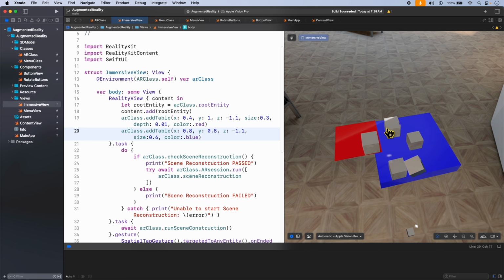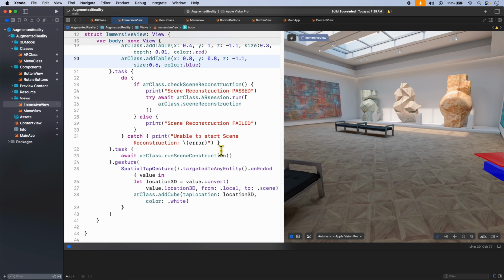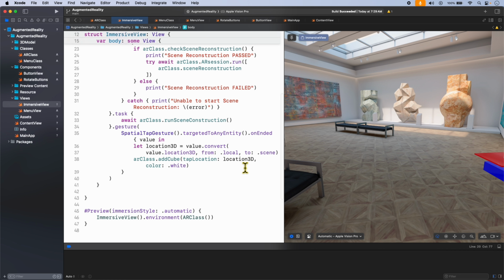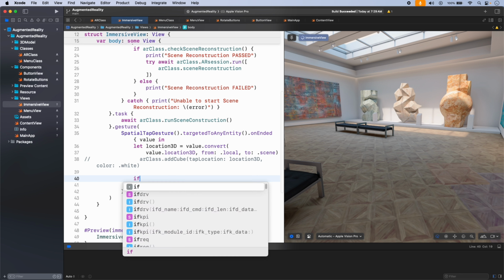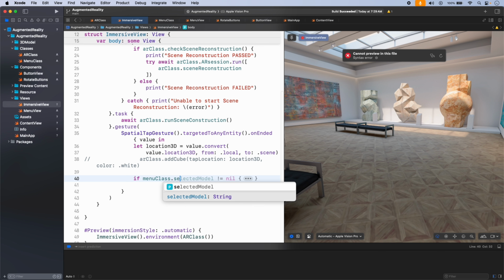Instead of spawning cubes, we want to reposition the AR model to the spatial tap's location. Go down to the spatial tap gesture, comment out ARClass.addCube. Check to see if the menuClass.selectedModel is not model, the default. Then get the current selected model from the model store of the AR class. Set the model's position to location3D.